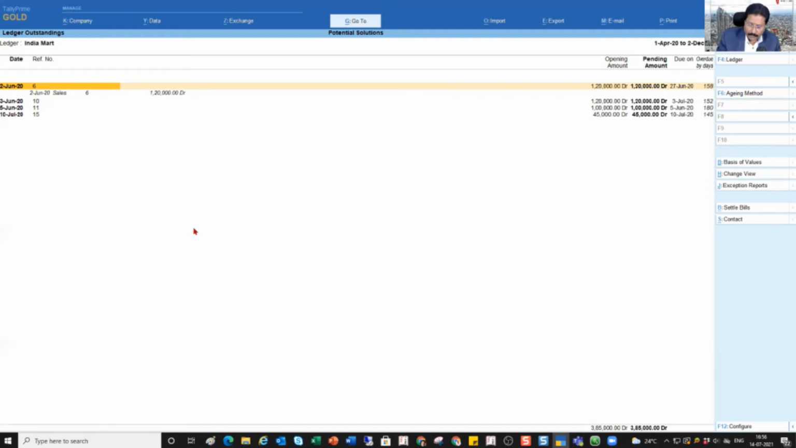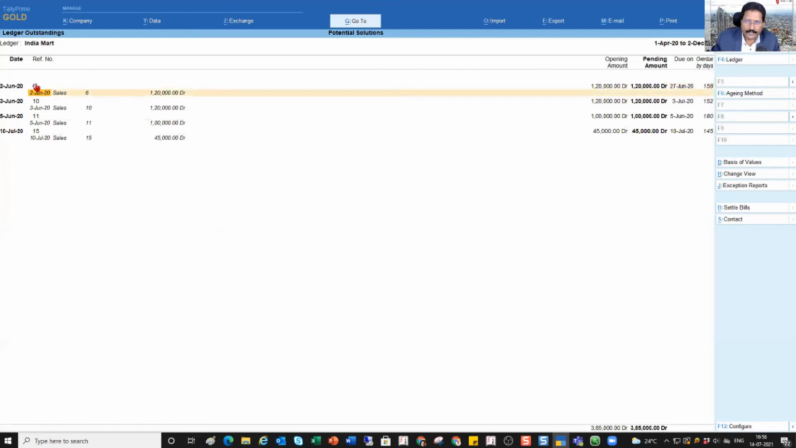Now if you press Alt F5, Alt F5 is detailed. When you press Alt F5, it is going to give you all the detailed information of your invoice, which we are seeing here, for all the bills. Supposing if there are more bills, you will get a long list. I just want to see only one information in the detail format.